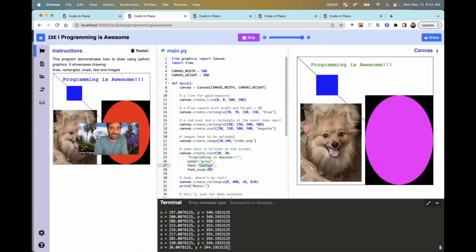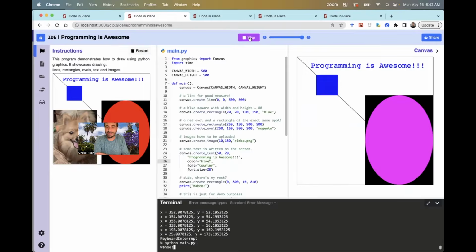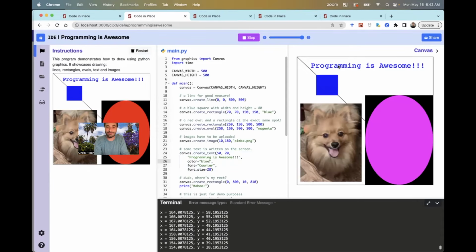Its font is clear. Its size is 20. And you can see it right over there. At 50, 20, that's this point, the top left corner of the text, it says programming is awesome. And we can make it bigger, like let's say 28, and we can make it more blue because blue is a beautiful color. And now it says programming is awesome, slightly bigger and in blue.